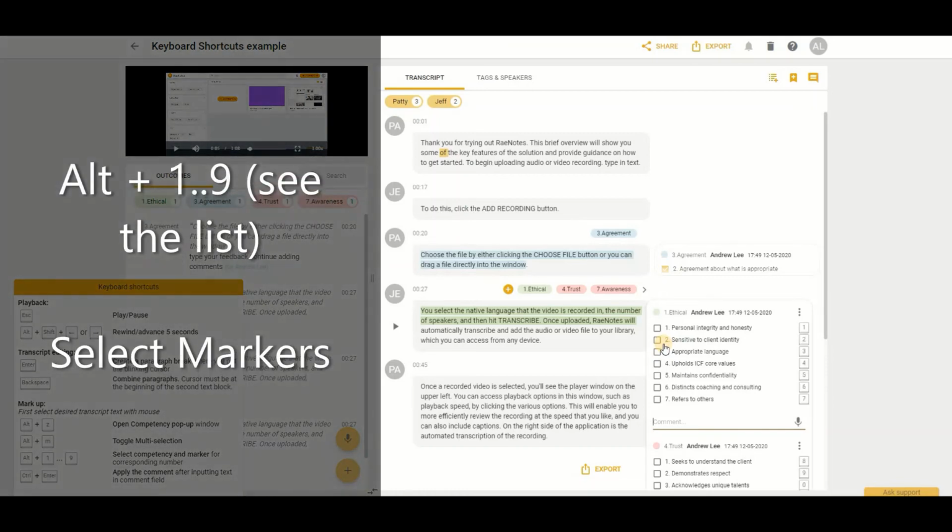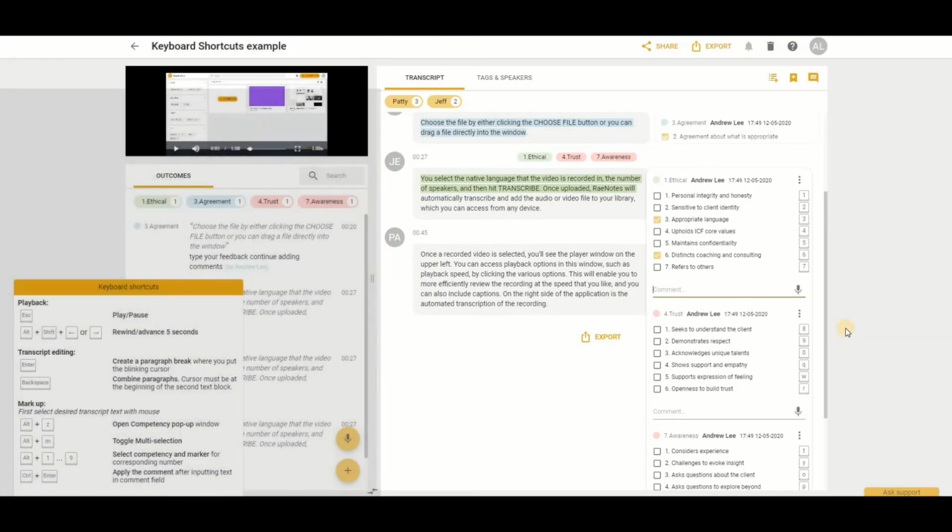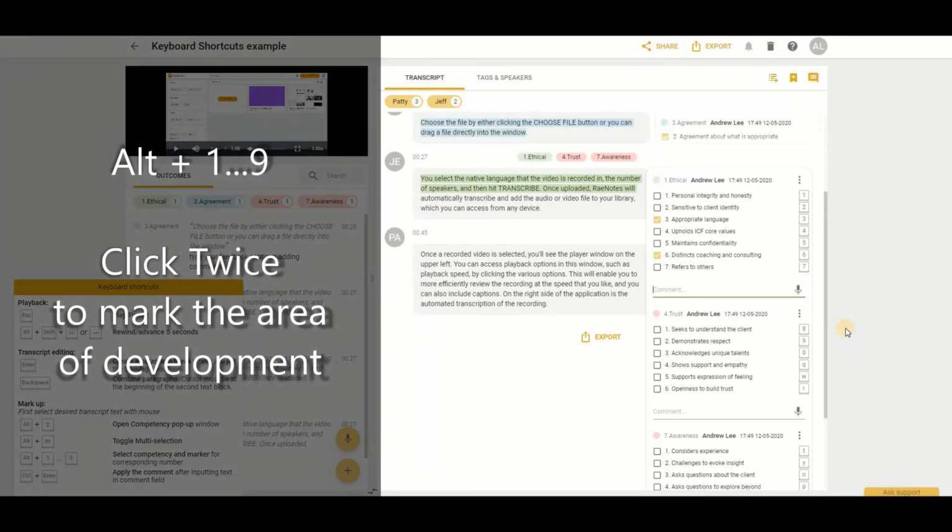If you hit Alt and hold it down, you'll see a list of all the hotkeys associated to those markers, which you can again apply by hitting the appropriate hotkey. By hitting the same hotkey again twice, you can input the negation or an area for development.